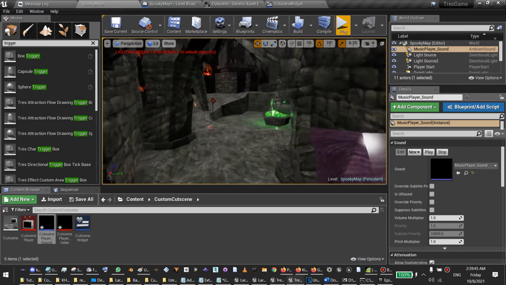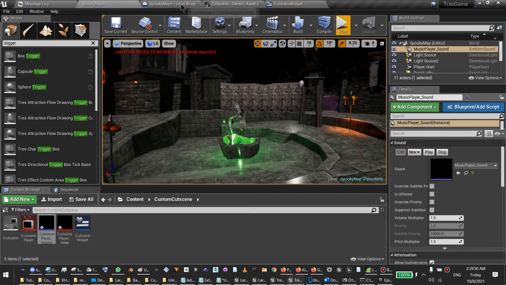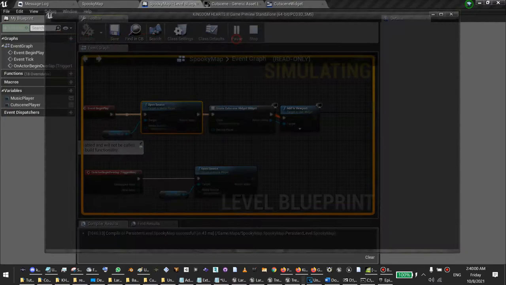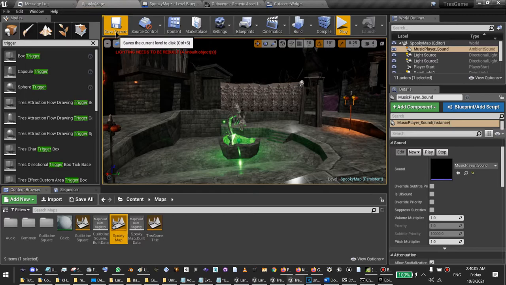So let's get rid of this and let's go back to our field theme. Oh, that's the wrong one. Field theme. Let's test this out. Oh, it still has the add to viewport, right? Compile and save.